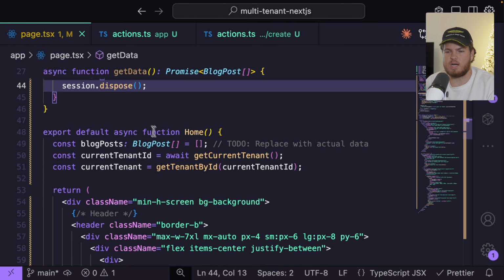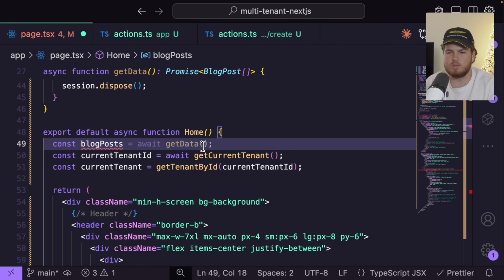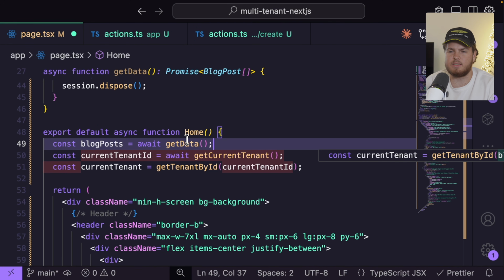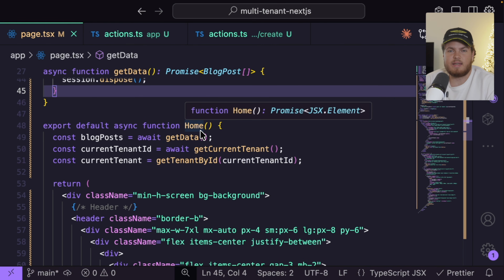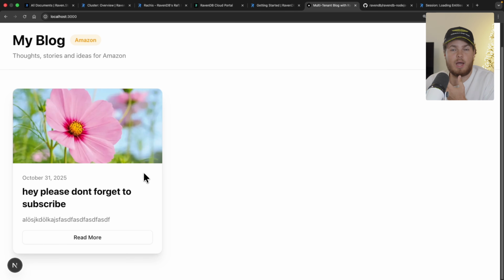So since we now get our data, I will update this function. Currently I hard code blog posts, and it's an empty array. Instead of doing that, blog posts will now be equal to await get data. And now let's test it out. So if I go back and do a hard refresh, I get my data. This is my blog article, my blog post.